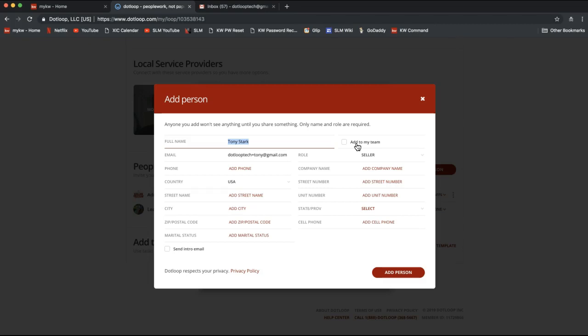So if you are co-listing a property with another agent in your office, so emphasis on you are on the same side of a transaction working together with the same clients, you can add the other agent to your loop here and click add to my team, and it would put this loop in the other agent's Dotloop account as well, so they can see everything and work with you on that loop. It's a great collaborative tool.